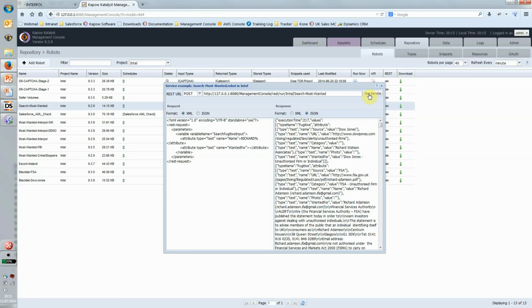So the robot has now run, and it runs pretty quickly, and you can see here that according to Dow Jones, at this URL you will find some information about Richard Watson Associates, which sounds more like a company than an individual, but that's fine. And then obviously what they're wanted for, any images in base 64 format, and text.